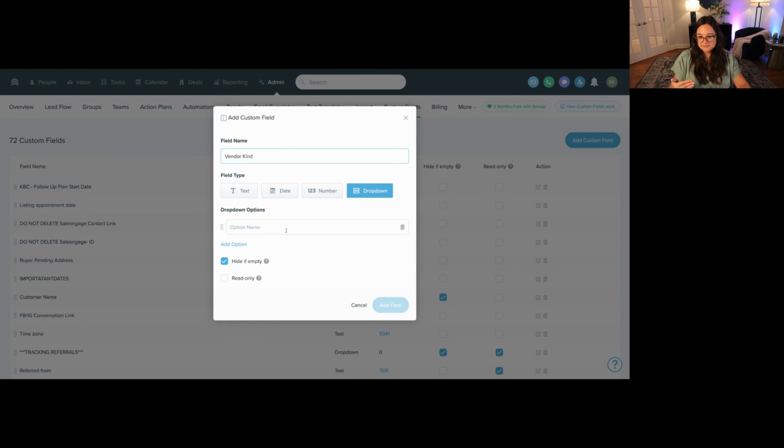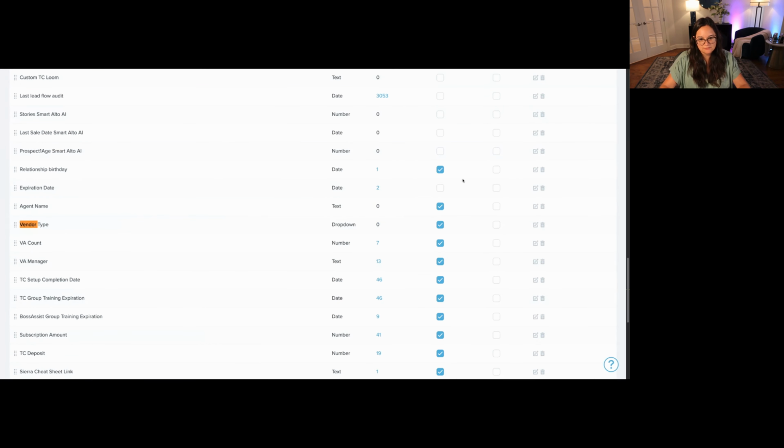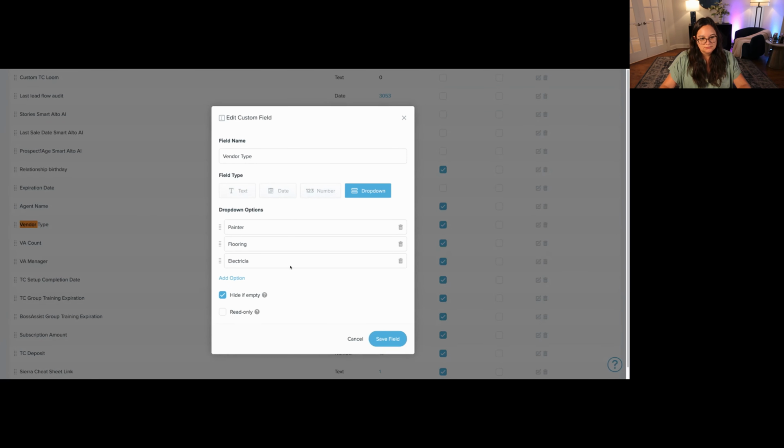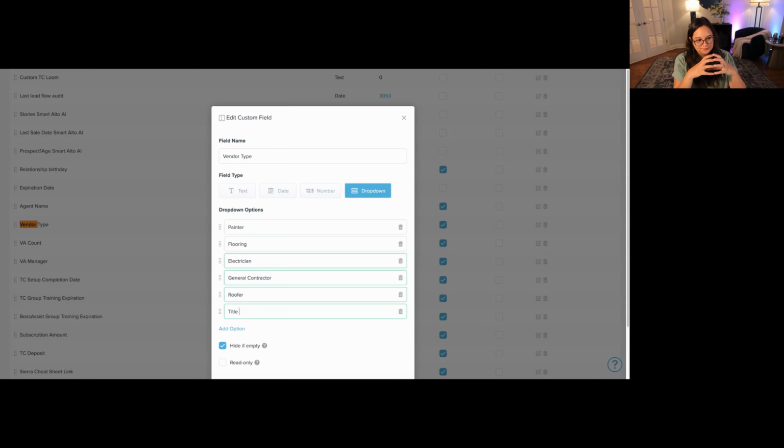Drop-down. The drop-down menu is going to list out different types of vendors. So let me show you my existing one here. Oh, I had a typo there. Vendor type drop-down, and you're going to add the different kinds. It could be painter, it could be flooring, it could be electrician, it could be general contractor. It could be roofer. You could also add your title companies if you want, or if you wanted to separate them out into regular vendors for home vendors, and then you have your other vendors for your real estate transactions. So you can have different categories of 2 different custom fields.